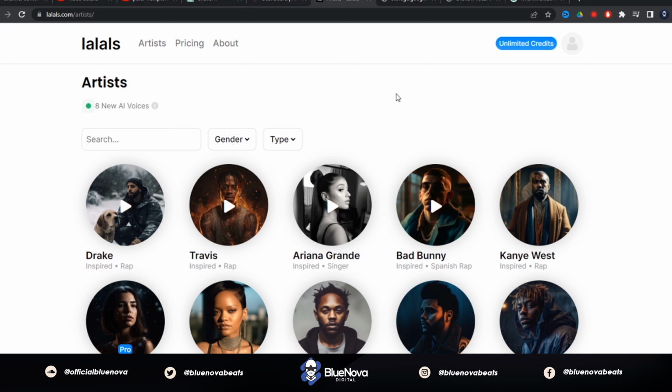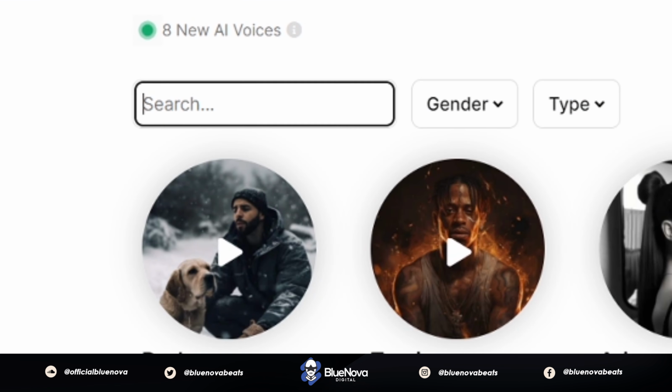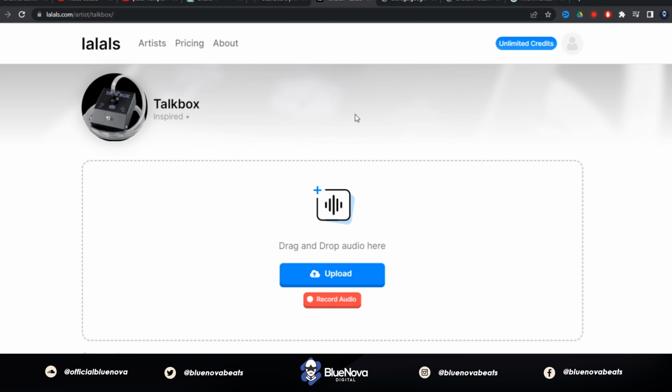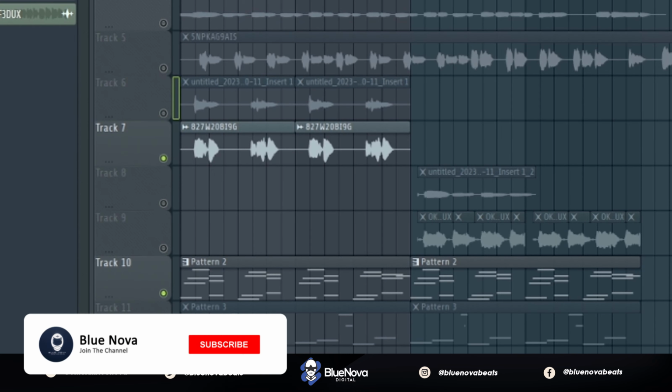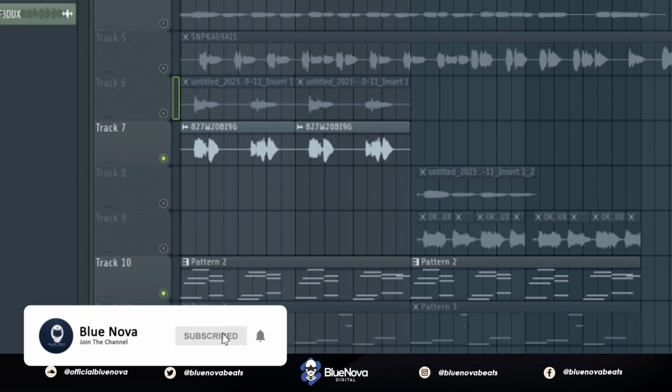So once you sign up, you want to click artist, and then you want to go into this search box right here. And then what we're going to do is type in Talkbox. Once you're here, select it. Now all you have to do is drag your recorded vocal take. And then whenever the vocal is ready, all you have to do is press download, and now you have your Talkbox vocal. Then just drag the audio into your DAW, and you're set to go.